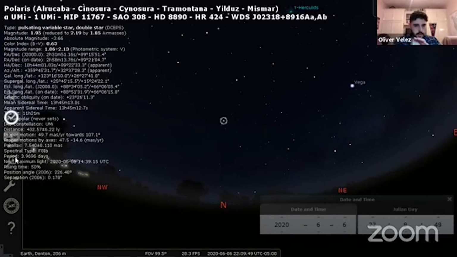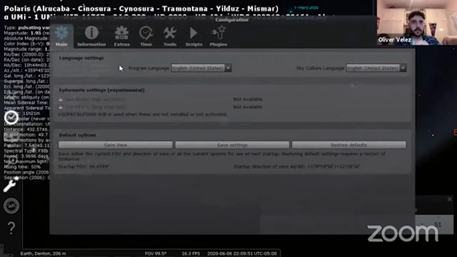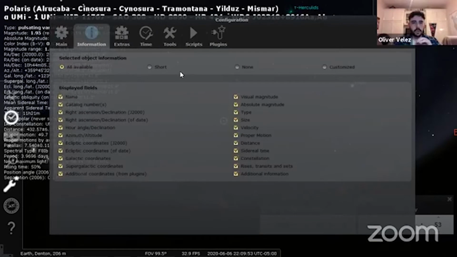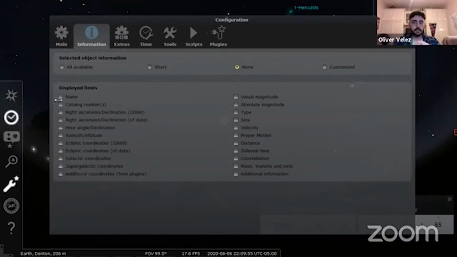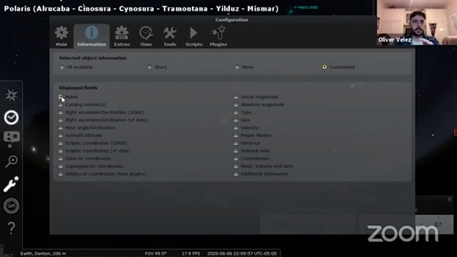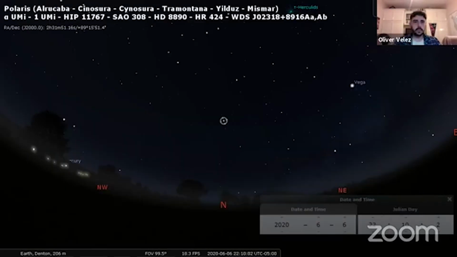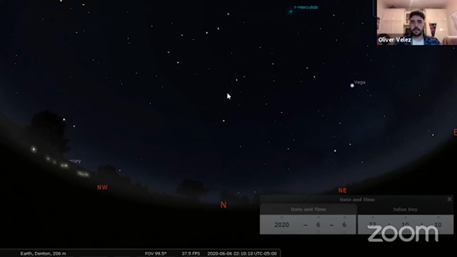I am going to turn some of this stuff off. You guys don't have to worry about this at home, but if you want to know how, I just turn this off, put this onto none, and I turn on the name, catalog number. Not super important, but it just cleans things up for this. So we have Polaris, that's going to be our North Star. Also, when you click on things, if you want to click off, just right click.